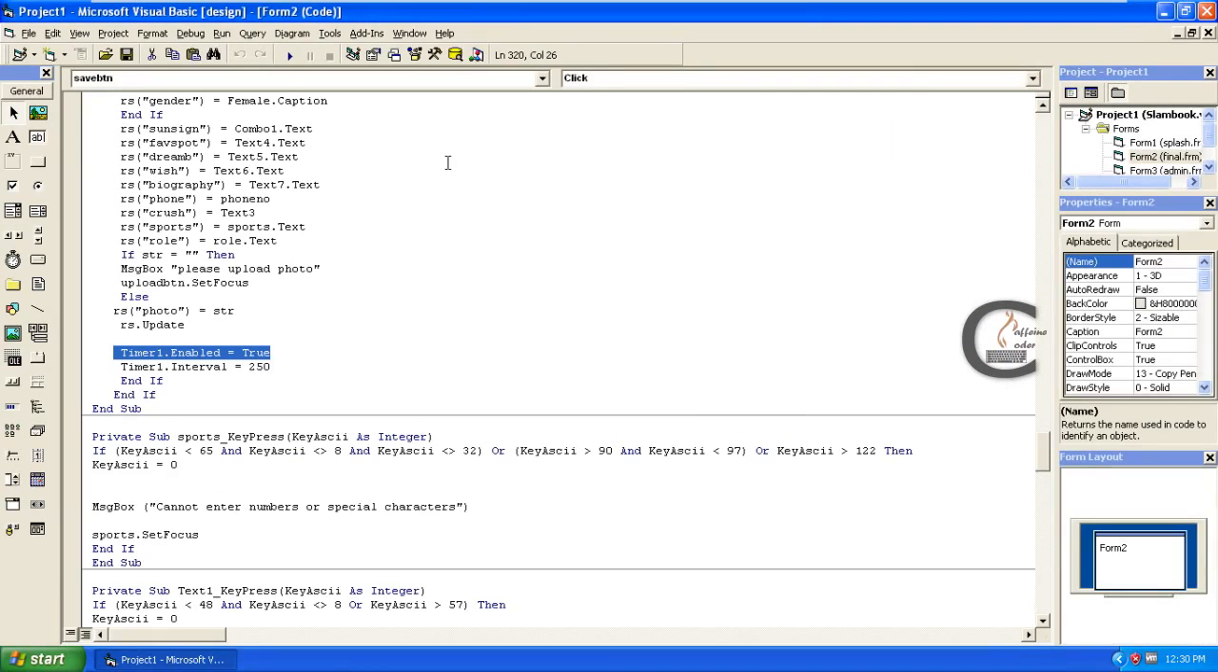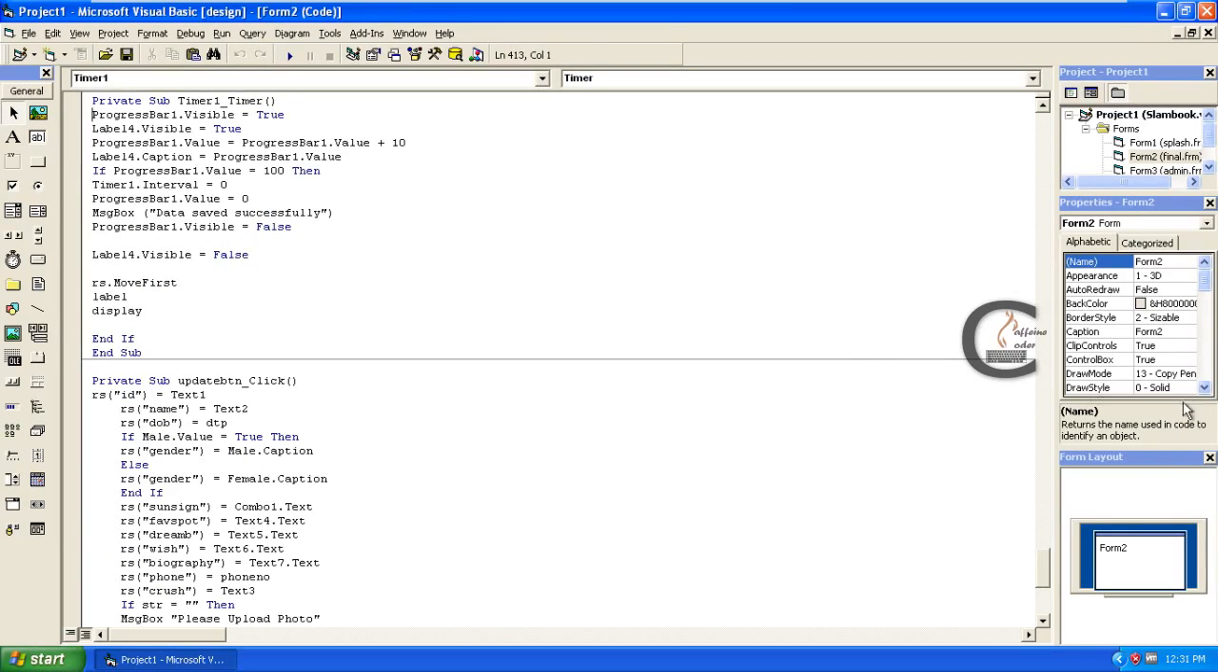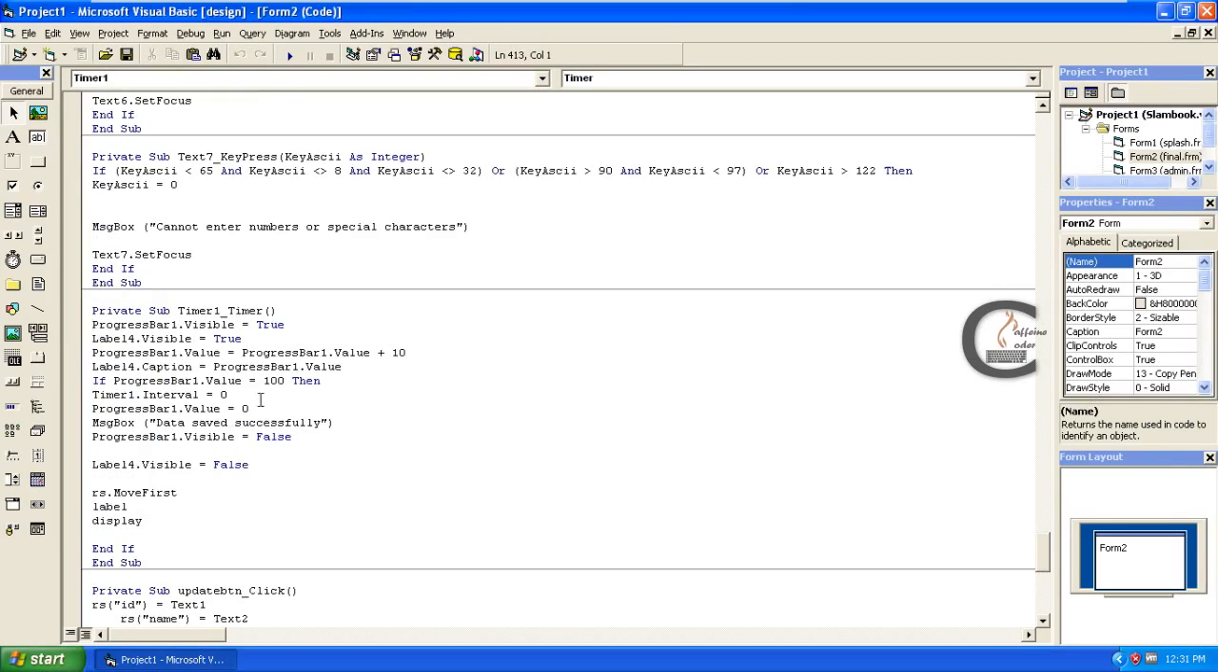So I will show you the timer event. Timer1 gets enabled as soon as I click on save. So let's get to the timer. In the timer, the same logic applies as in the splash screen. ProgressBar1.Visible will be set to true, and Label4.Visible displays the value of the progress bar with the percentage.